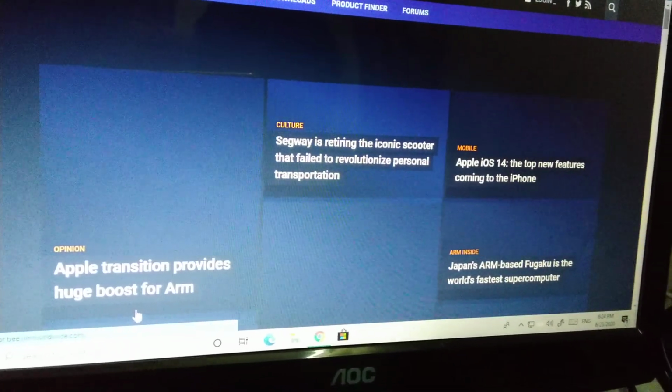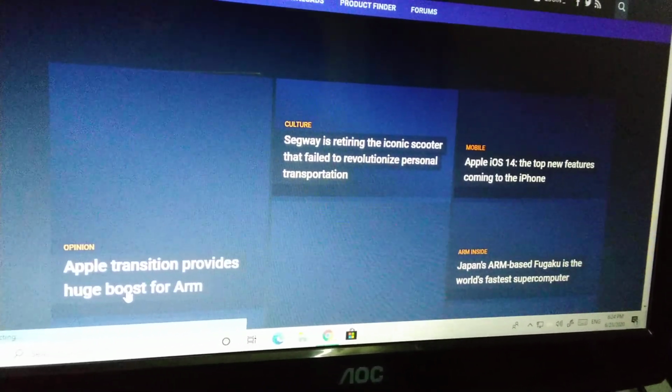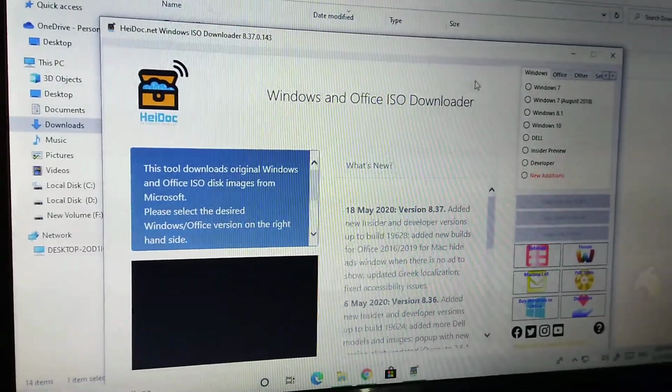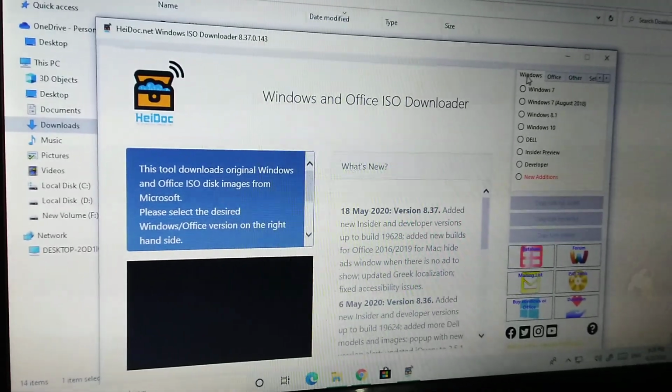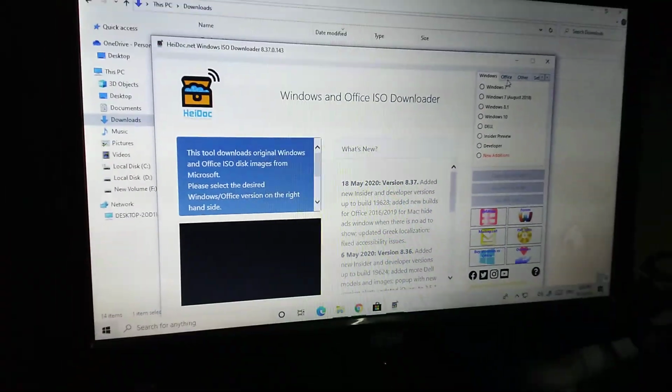Now please wait for the app. It will take a few seconds to open up. It's a kind of a slow app. So it has opened up. Now it will show the Windows section ISO files. Now go to Office.